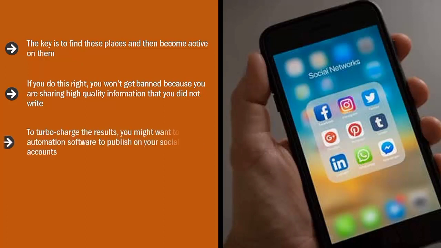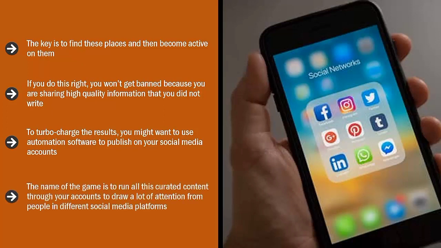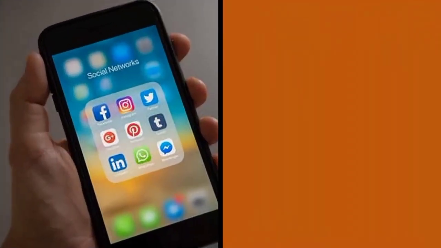To turbocharge the results, you might want to use automation software to publish on your social media accounts. Software like Jarvee, Hootsuite. The name of the game is to run all this curated content through your accounts to draw a lot of attention from people in different social media platforms. Eventually, you mix in the content you share on your blog, and then if people click the link to that, they end up on your blog, and you can then convert that traffic.